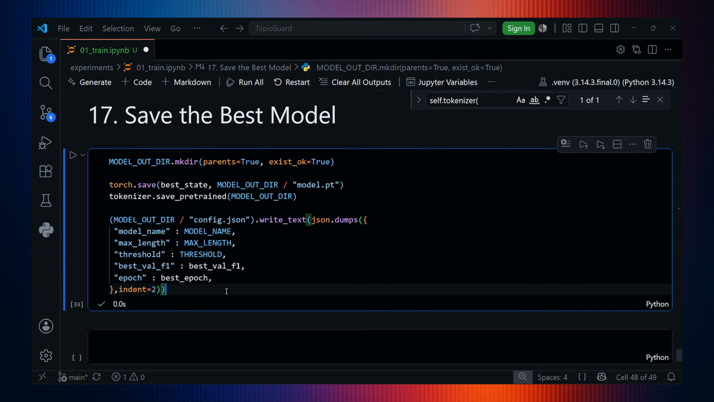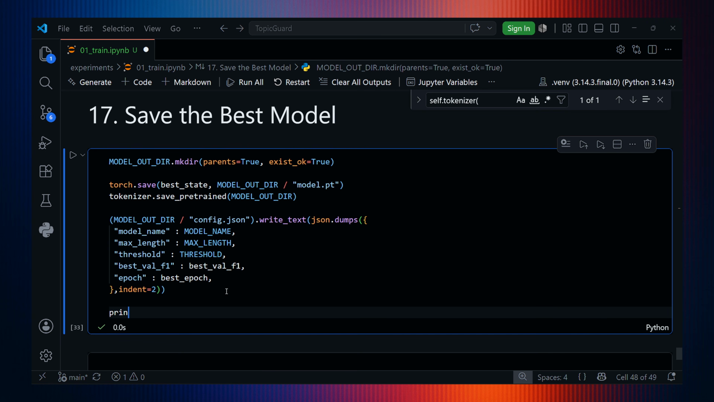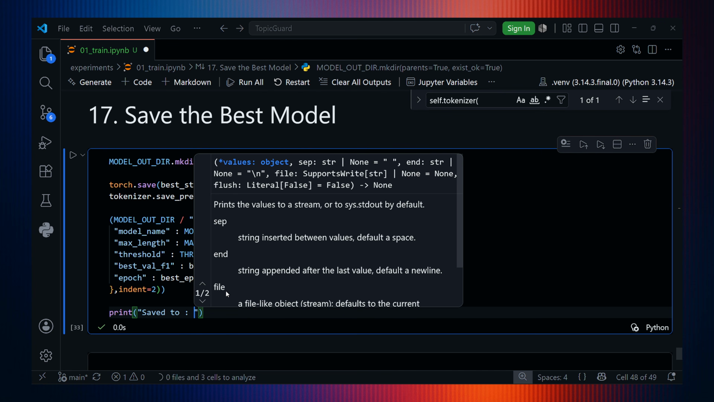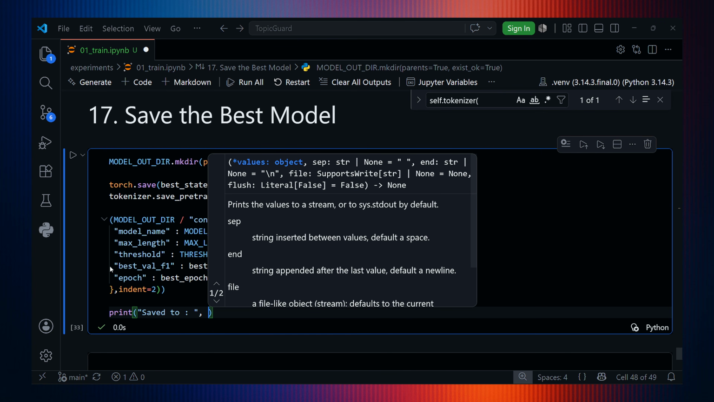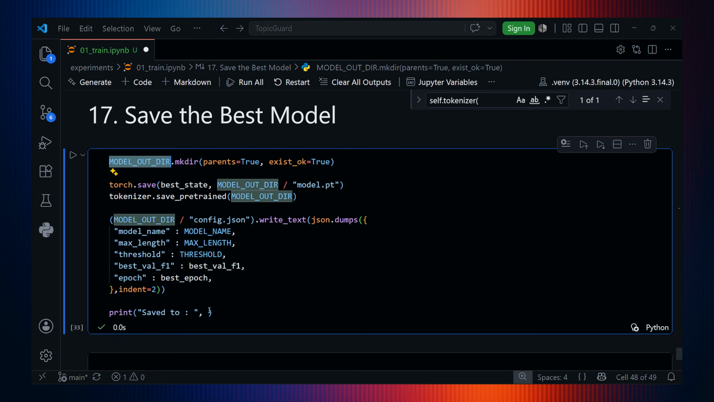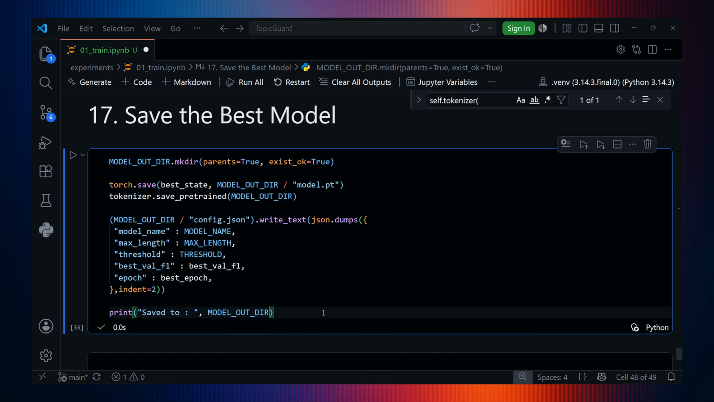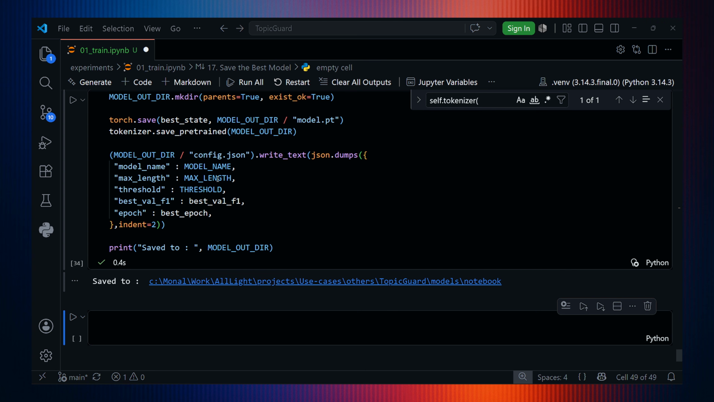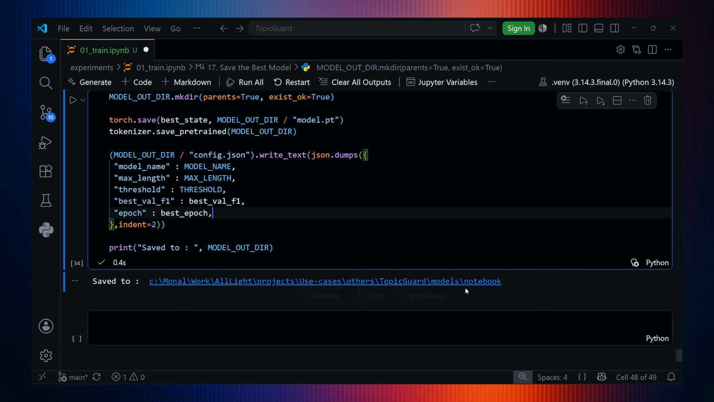Okay, once this part is also done, we can just write print saved to. All right, and then we can write the model output directory where we are saving all this information, and that's all. Okay, so let's run this. The final part of this notebook, that is the first half of today's class. Okay, so all of these things are saved.